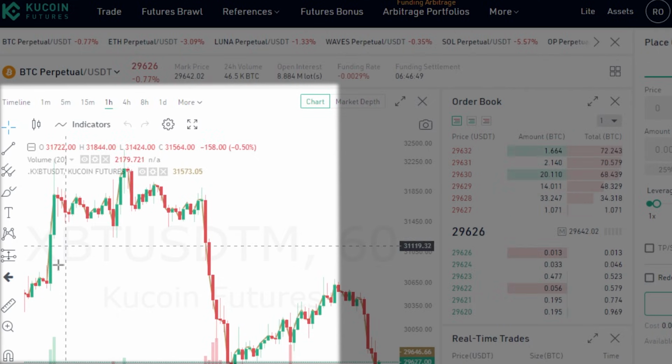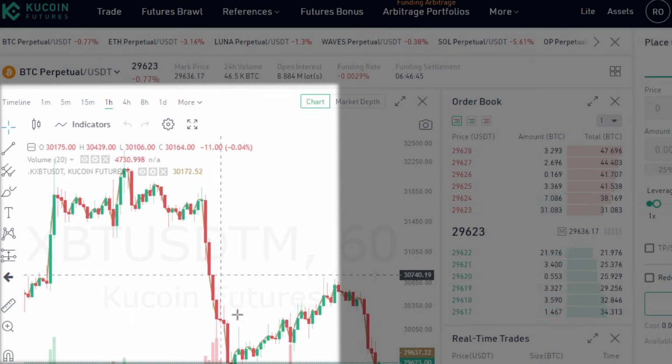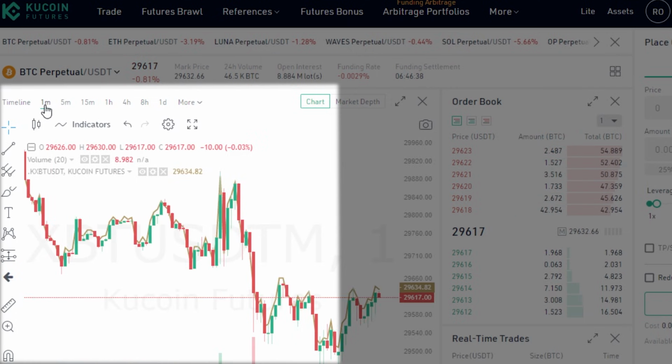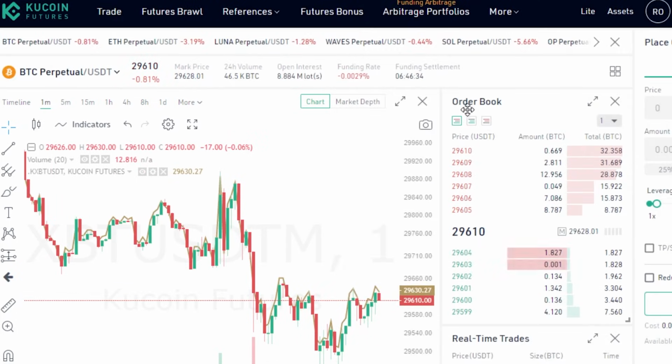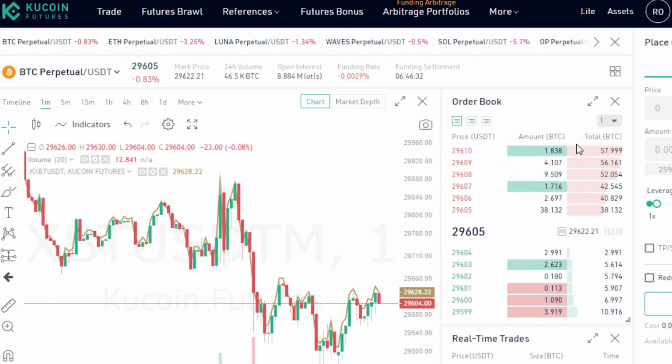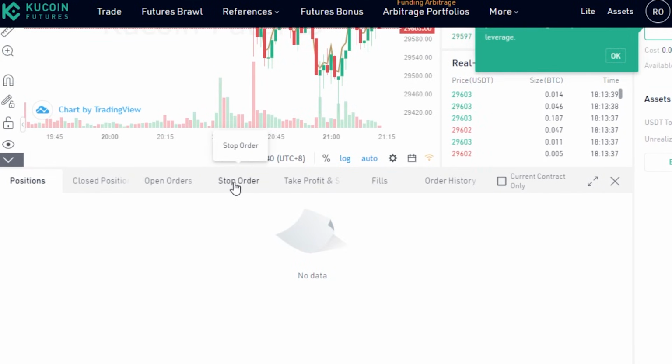This is the graph that we get, and you will be able to check the live prices according to each minute. This is a 1 hour graph, and I can even get a 1 minute graph. The values are updated every second. You will also be able to check the order book right here, and then we have real-time trades. We also get the order history, fills, profits, stop orders, open orders, and position.